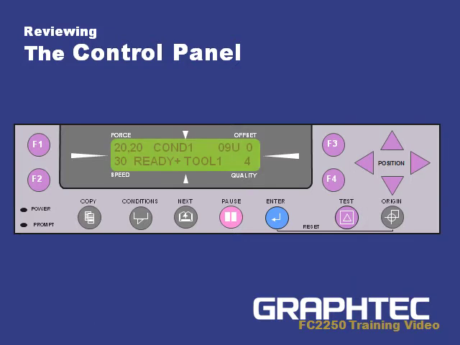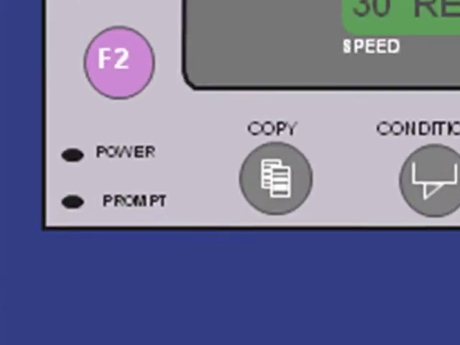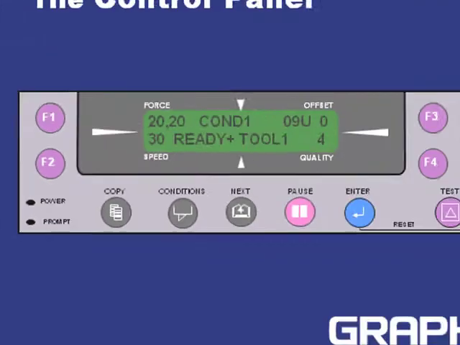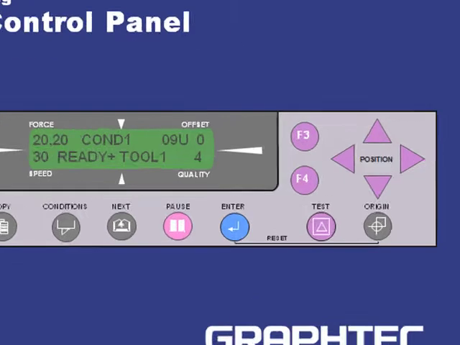First is the LCD readout. This basically tells you what the plotter needs or is thinking at the time. The function keys, these will allow you to choose certain functions that are going to be displayed on the LCD. You'll see this as we go through the video. The power light just allows you to know that the power is on. The prompt light will display when something minor is wrong. For instance, when the tool is off the drawing area, it'll turn red.